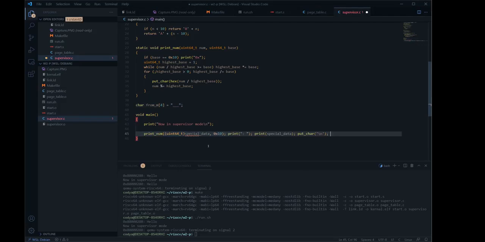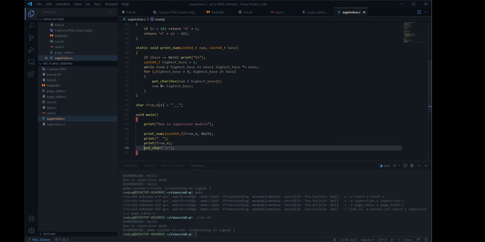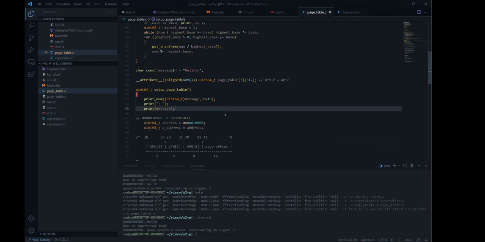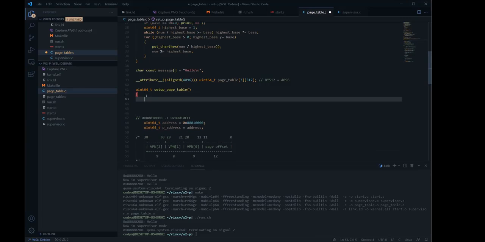We'll get rid of printing this and we'll print the, oh, sorry, this is the wrong one. I'm just going to copy these ones to make life a little bit quicker. We're just going to print that out. And we'll also print it out in the page table setup. So instead of printing the previous message, we'll get rid of it.